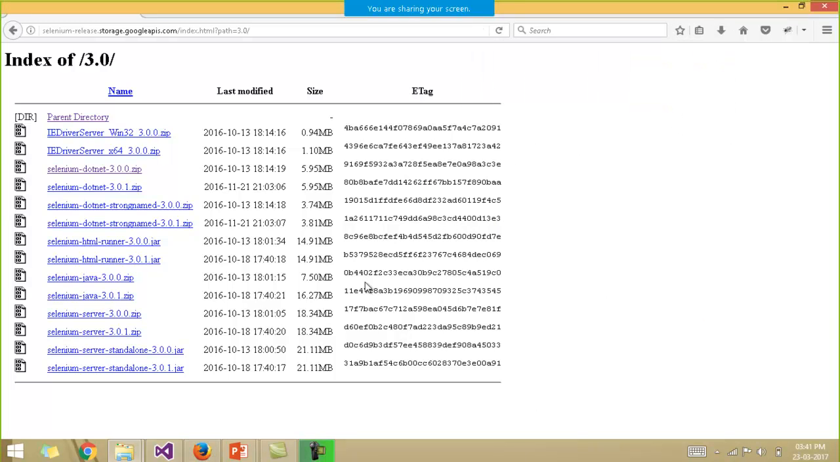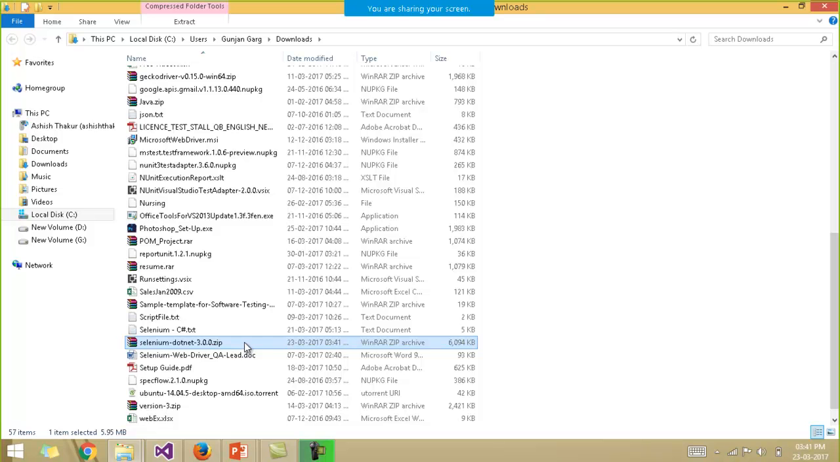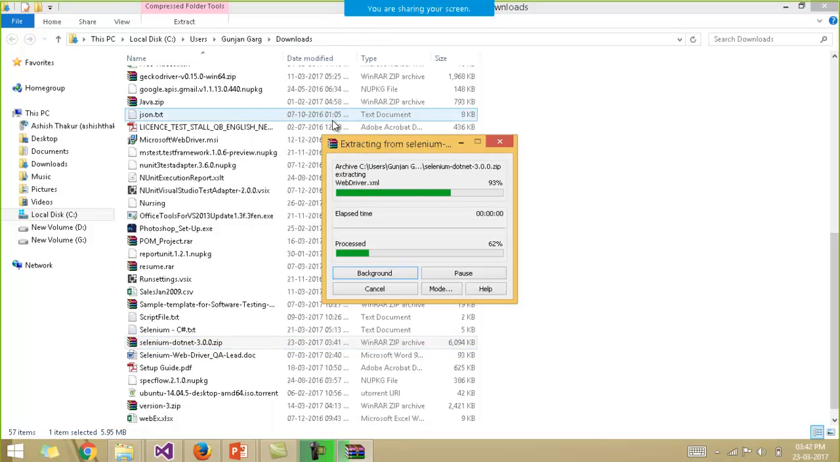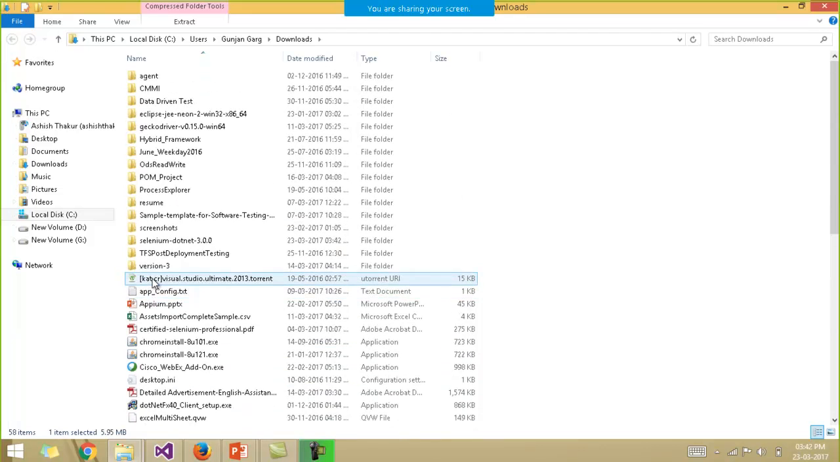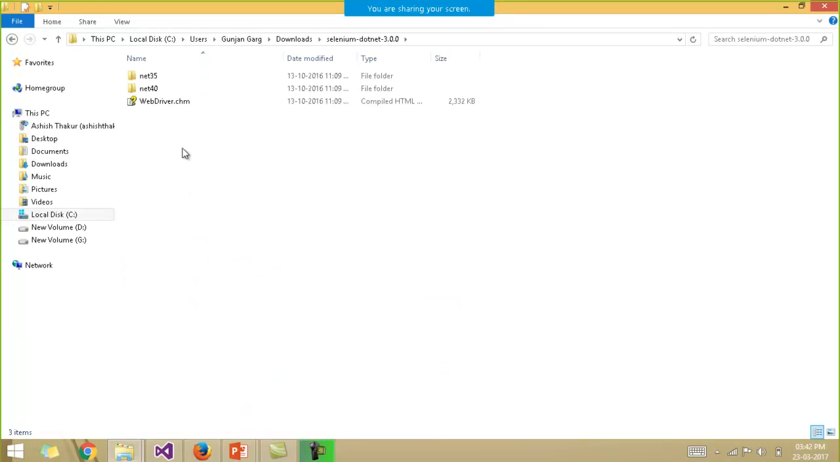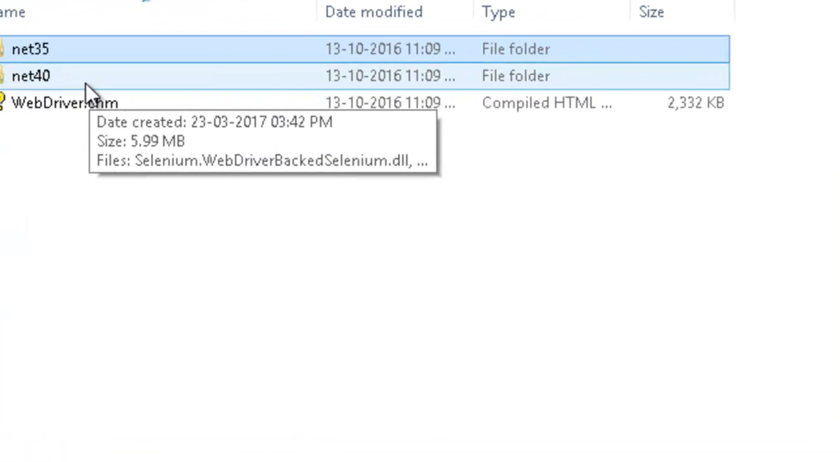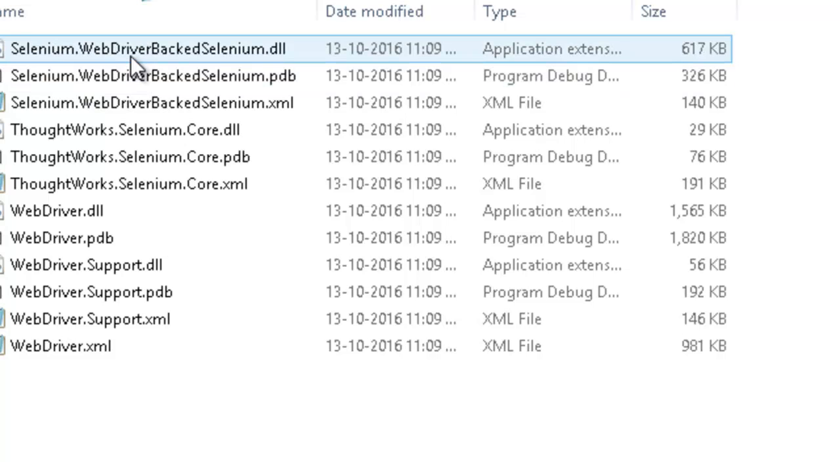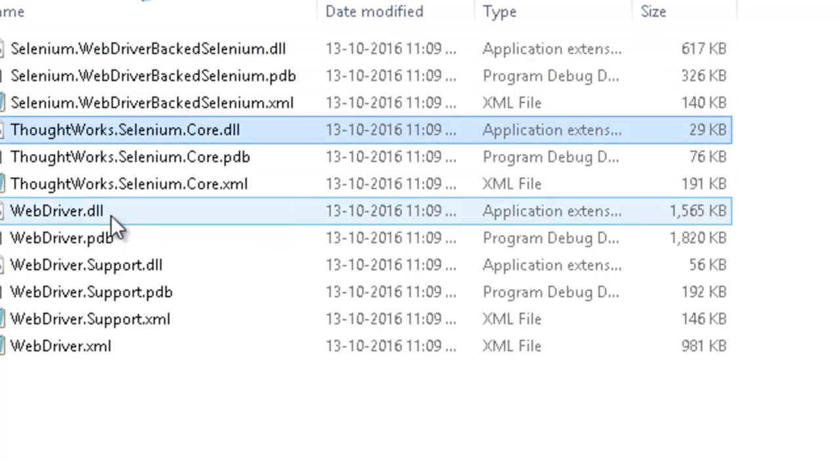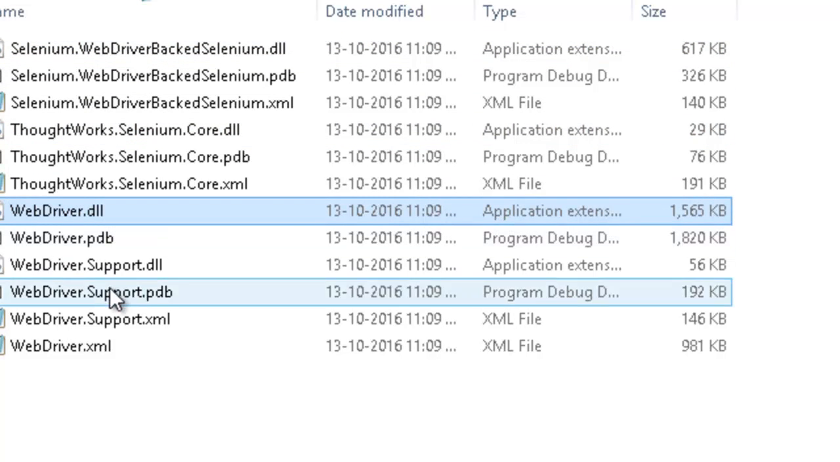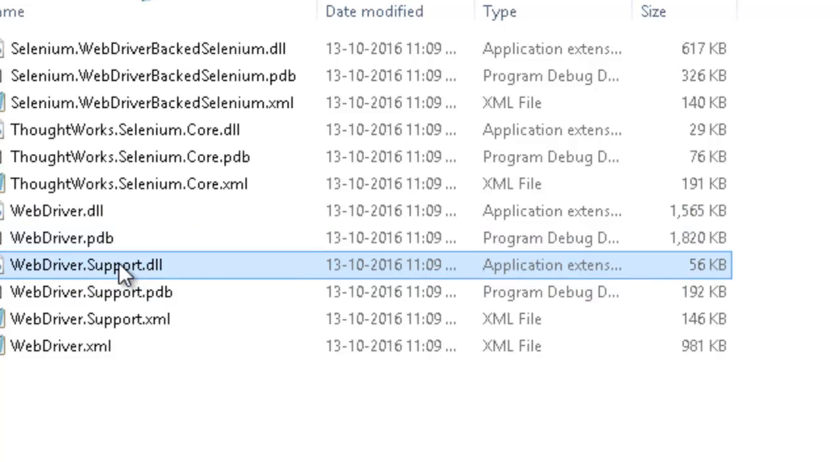Okay, so it has been downloaded. You get the zip folder once you download it, and first of all I'll just extract it. Okay, now once you extract the Selenium.NET 3.0 folder, you will get two folders, net35 and net40. We simply go to the net40 folder, and out here you see all the DLLs, the WebDriver DLLs that come up with the Selenium package that you need to add in your Visual Studio project.